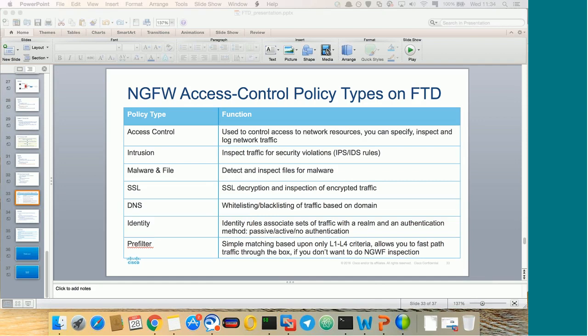To configure identity policy, you must have realms pre-configured. A realm consists of one or more LDAP or Microsoft Active Directory servers that share the same credentials. And the main function of prefilter policy is bypassing Snort completely. It is the first phase of access control before the system performs more resource-intensive evaluation. So if particular traffic does not require inspection, applying prefilter policy will also improve your performance.